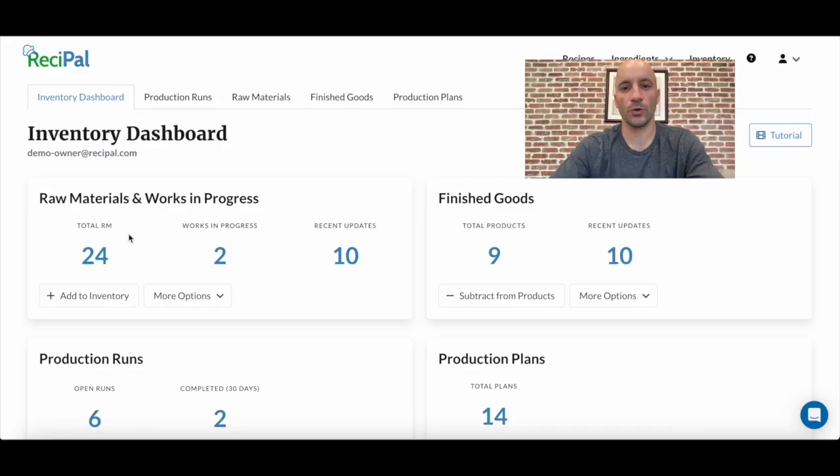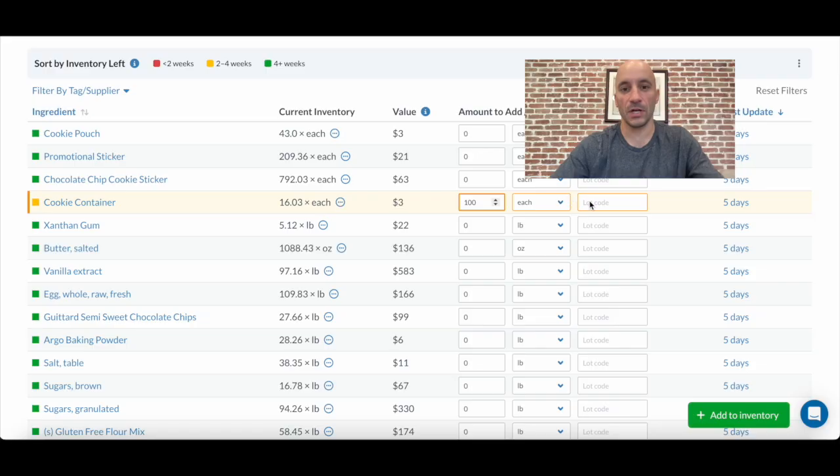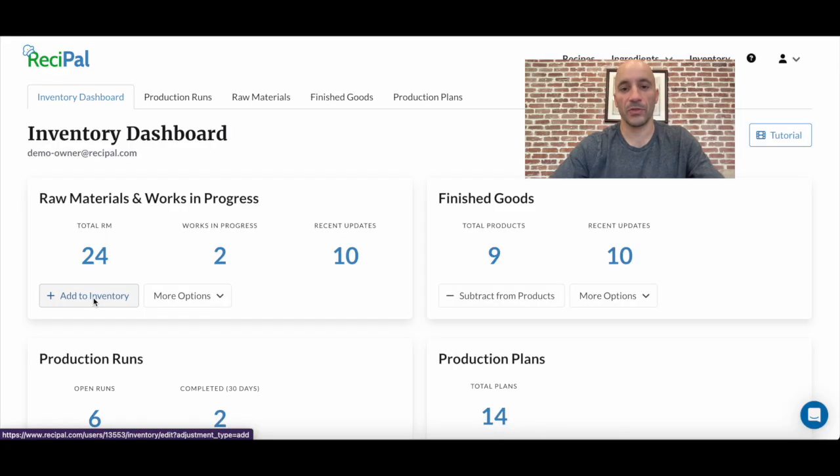Here you'll see the total raw materials you have, as well as the works in progress. A work in progress is just another name for a sub-recipe. You'll also see how many updates have been made over the last 30 days. The main thing that you'll be doing with raw materials is adding to your raw materials when new inventory comes in. So that's the main call to action. But there's other things that you can do within this section.